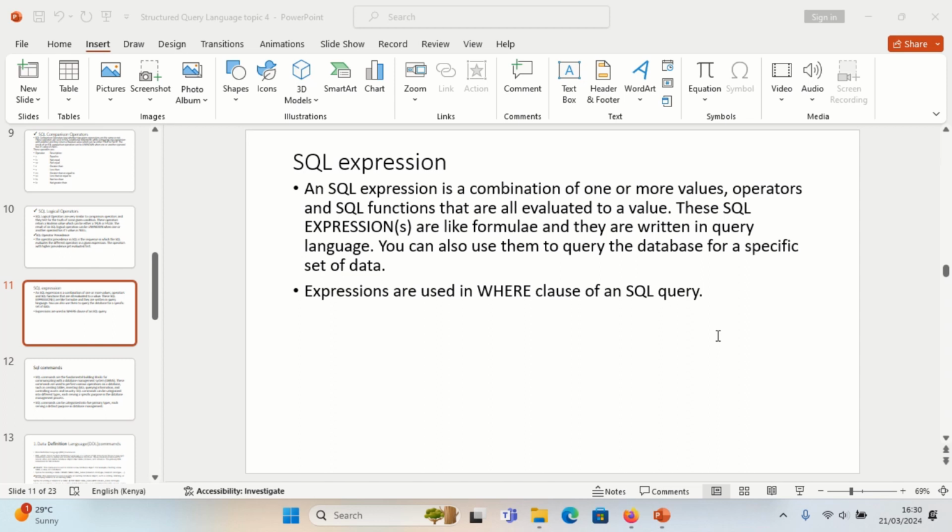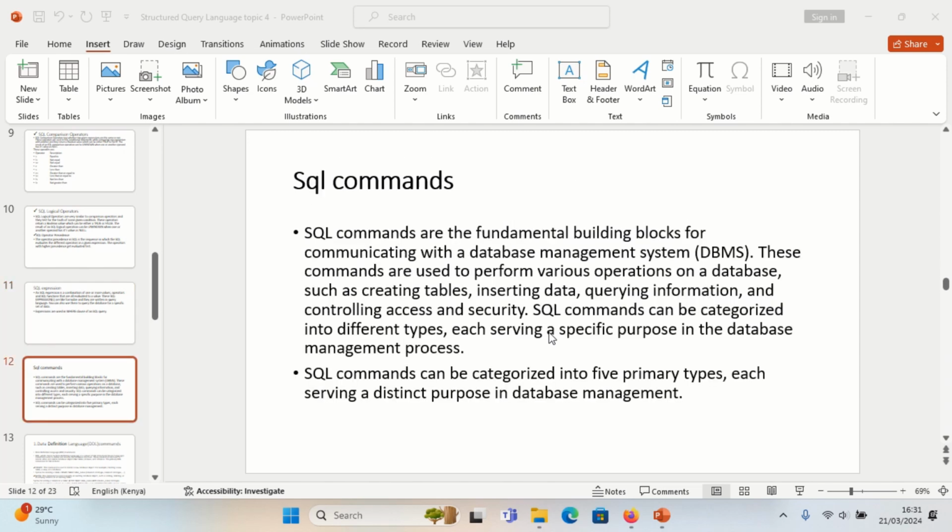Expressions. This is a combination of one or more values, operators, and SQL functions that are all evaluated to a value. The expressions are like formulas and they are written in query language. And you have to use the where clause of the SQL query. Where do you want to do that expression?